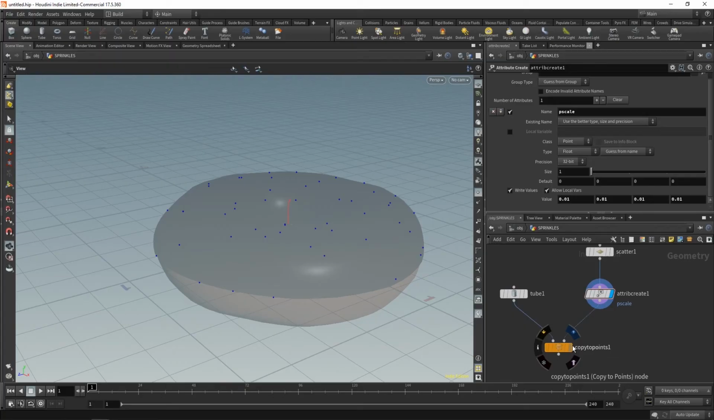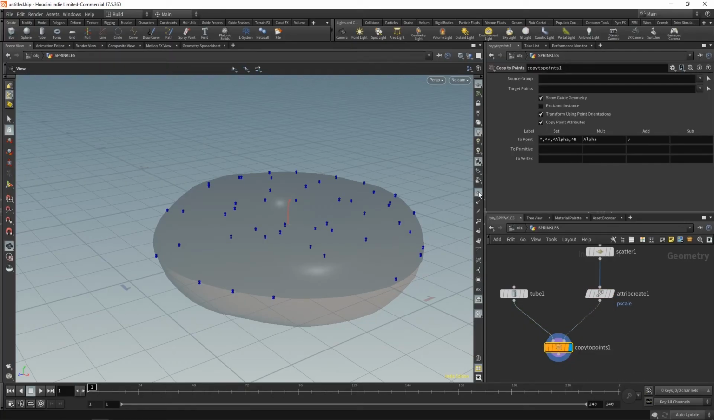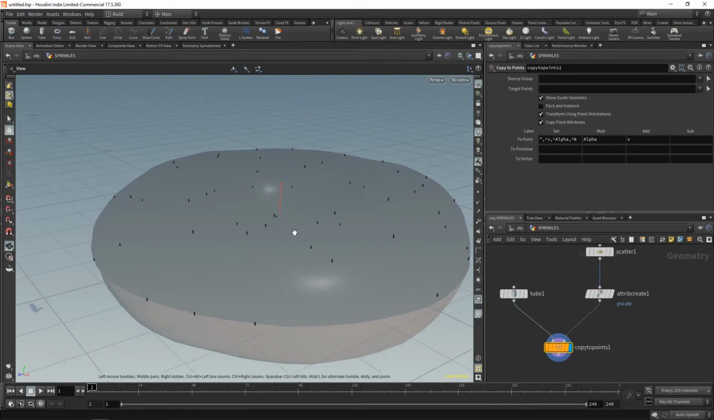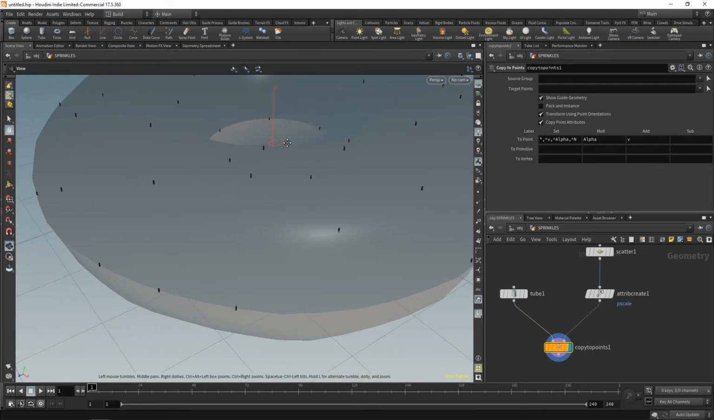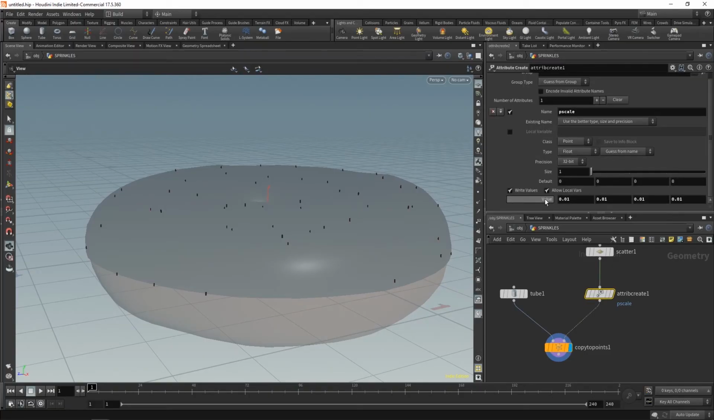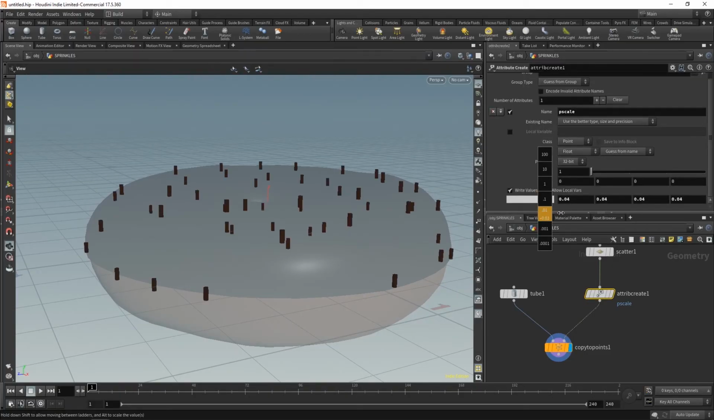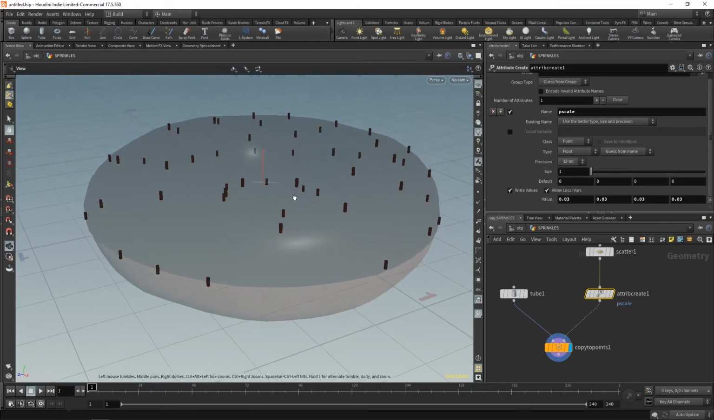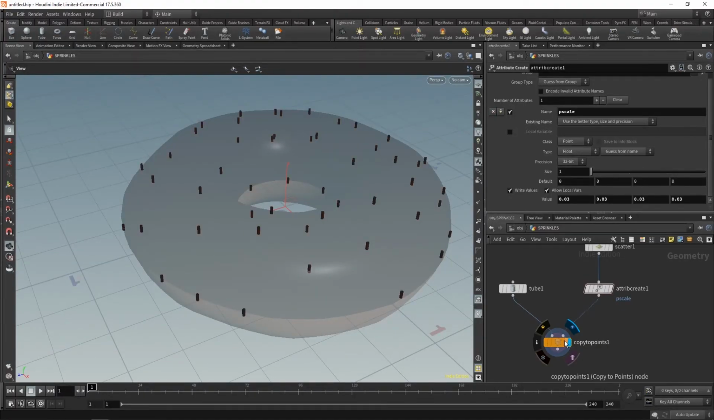And now, if we set our display flag on our copy to points and switch off our point display, you'll notice that all of our sprinkles have been scaled down. And if we change the p-scale on our attribute create in this value, it changes the scale of our sprinkles. So the thing with copy to points is that it actually looks for certain attributes. It will look for color, it will look for p-scale. And when we copy these tubes to these points, it fetches them, applies it to the tubes, and you end up with these scaled down tubes everywhere.